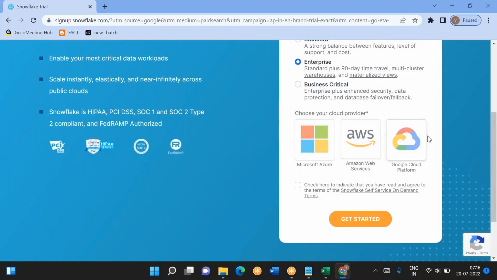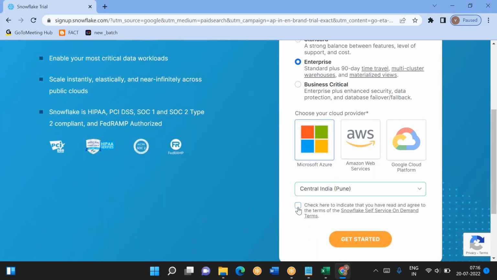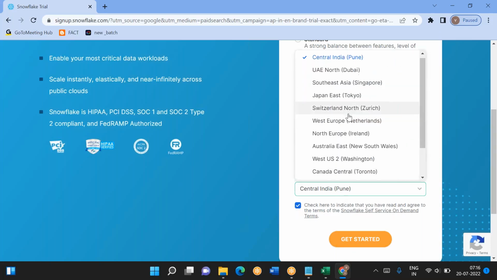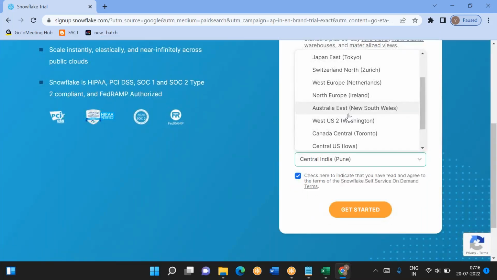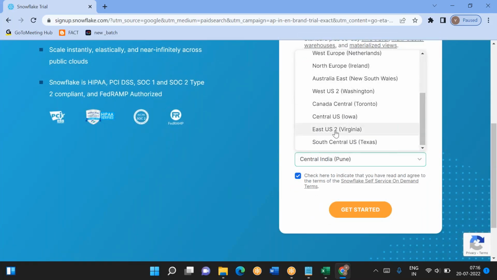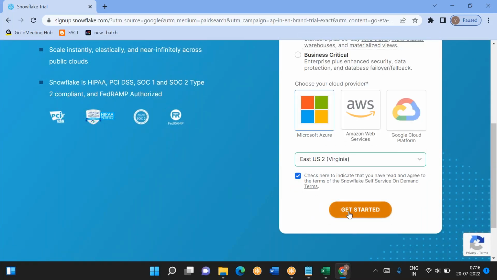Now you need to choose where you want to launch this Snowflake: Microsoft Azure, AWS or Google Cloud. Let's launch it on Microsoft Azure. Check here to indicate that you have read these agreements. See here, it's in Central India, it is trying to launch. I'll try to launch it in East US 2. Click get started.